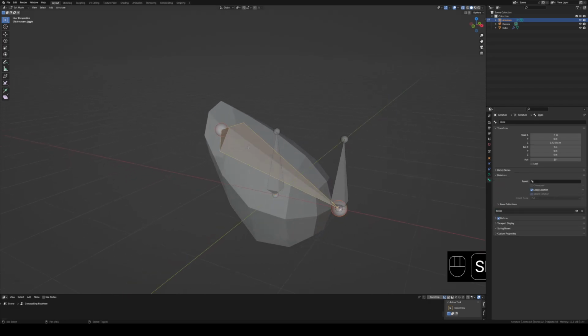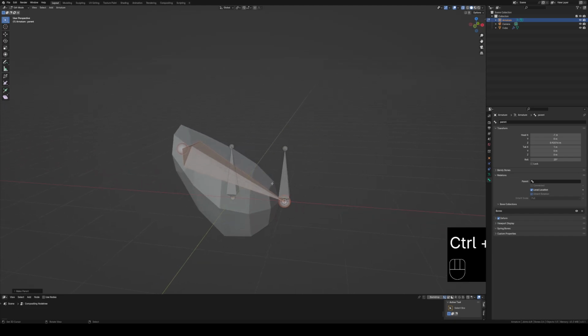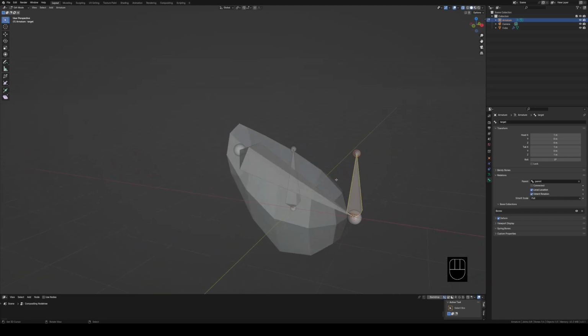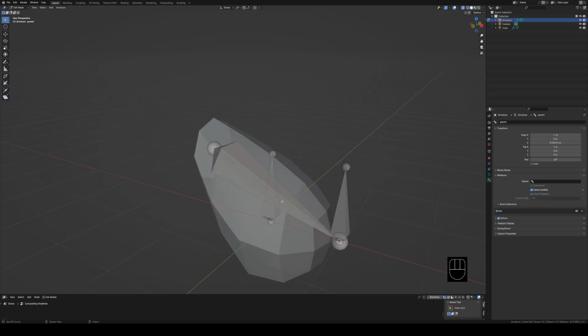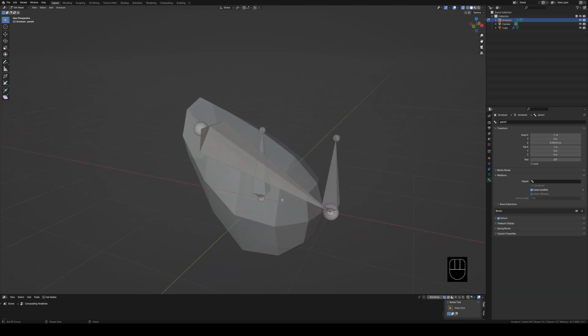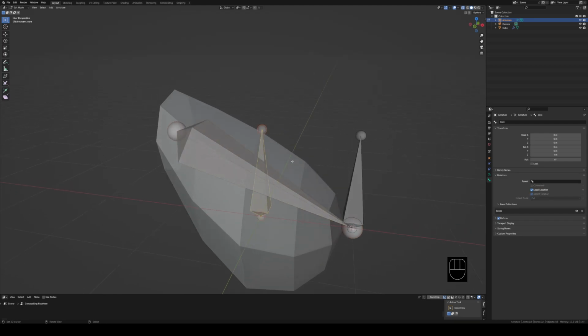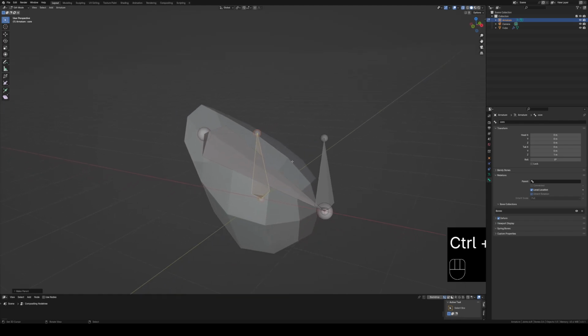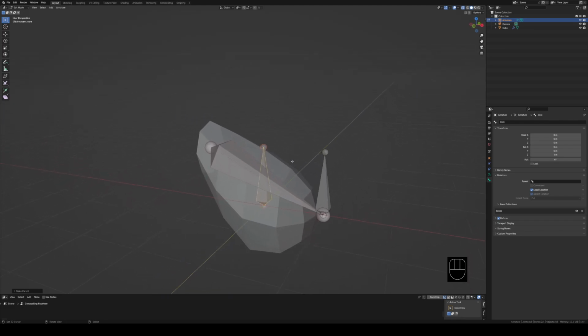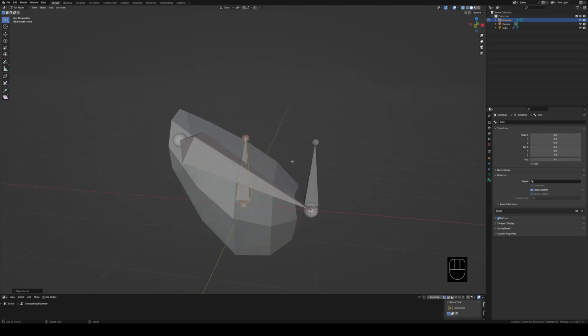You want jiggle to be a child of parent as well. But you do not want target to be a child of jiggle. You want it to be a child of parent. And you want parent to be a child of whatever the rest of the rig is. In this case, it's just the one bone to keep stuff in place.